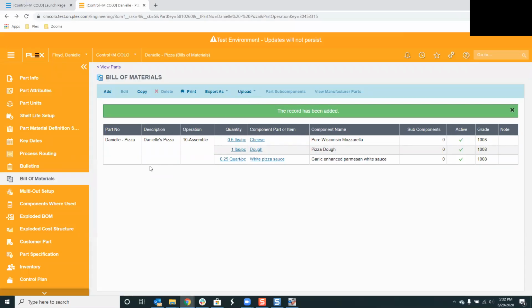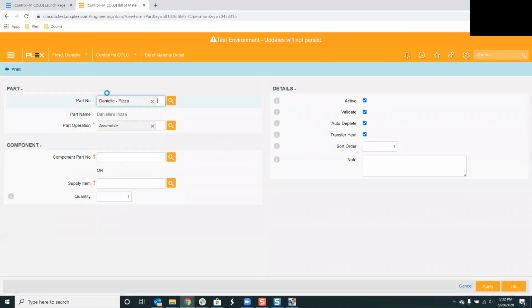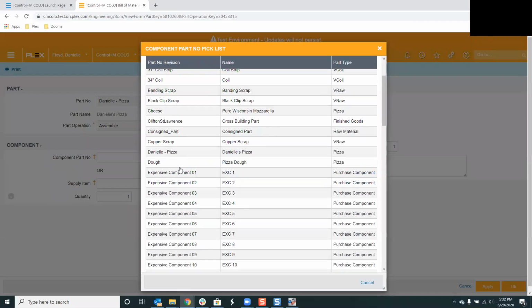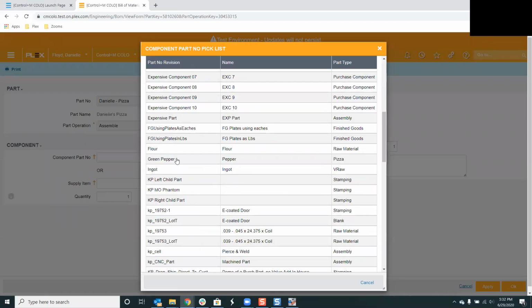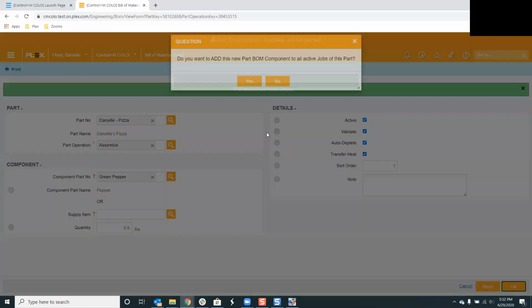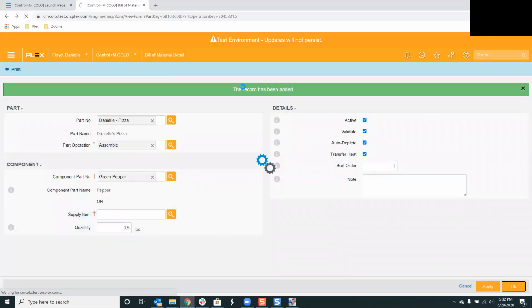Next, we're going to add the pizza topping that we created. So press Add in the action bar and search for your component part number. Again, in my example, I created green pepper. Select the pizza topping that you created. For your quantity, we're going to say that we're going to use 0.5 pounds of green pepper for our pizza. Enter the correct quantity based on the topping that you created. And then press OK and press yes.